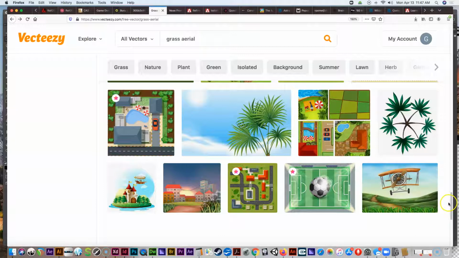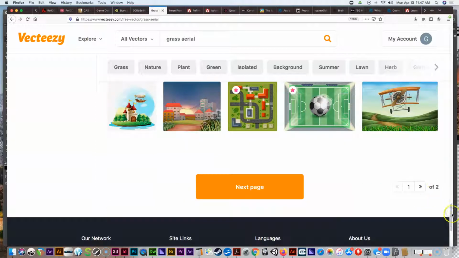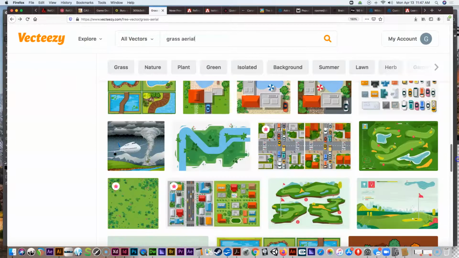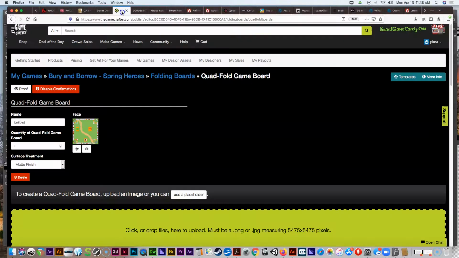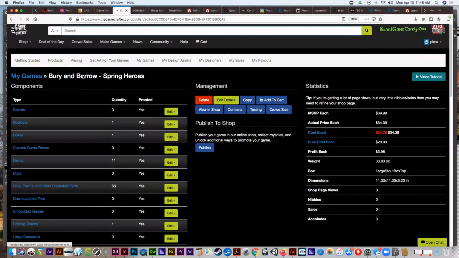But anyway, there's a couple pages of this, and if you do an even wider search like just grass, you're going to find a bunch of different options for things that you can use for your graphics. Okay, so let's go back to the site here. Okay, and let's go back to Bury and Borrow Spring Heroes.